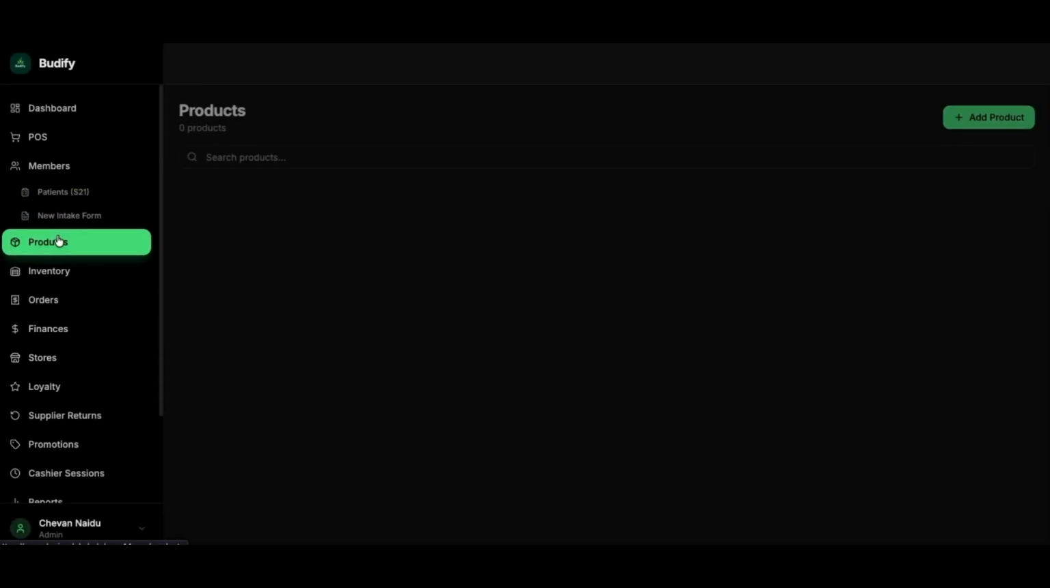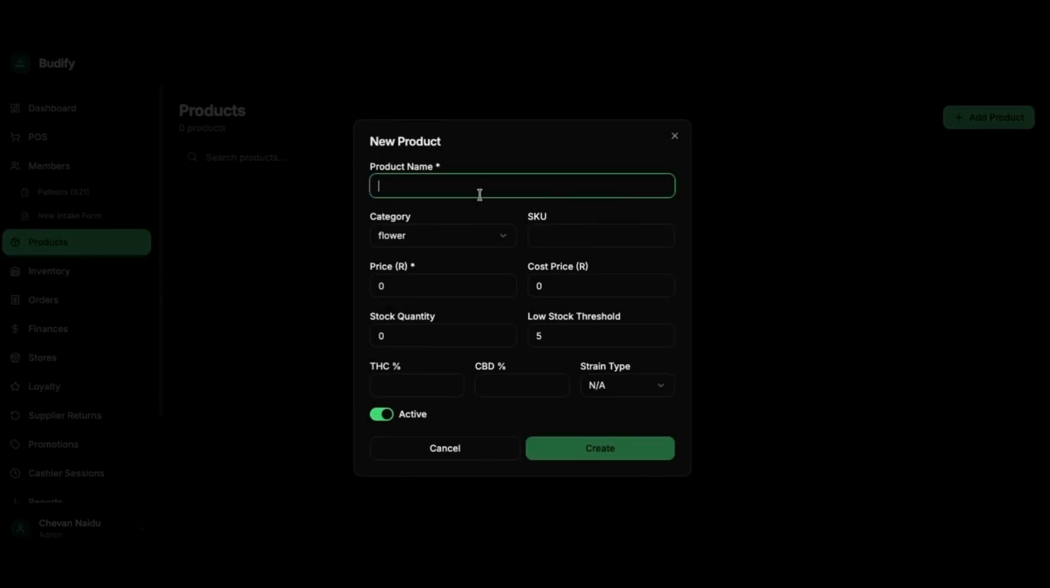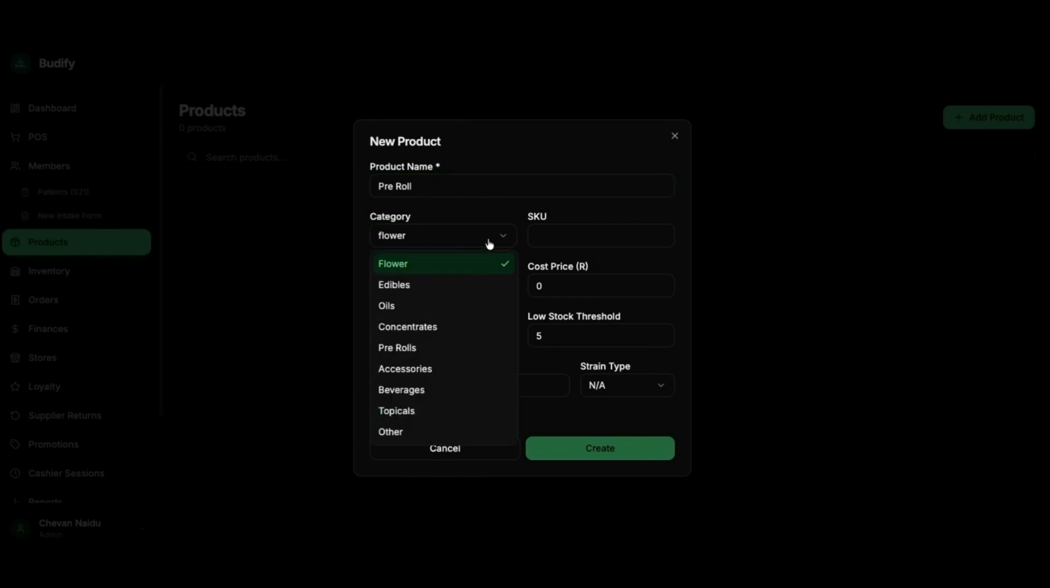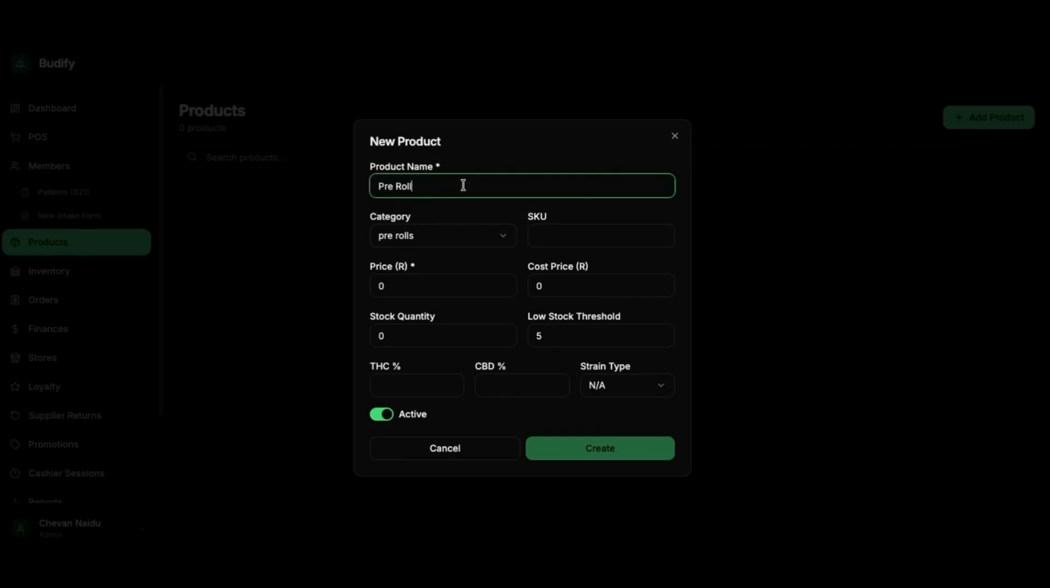Now, look at your products. These are your products. It's showing 0, so you can add a product, whatever you want it to be called. Let's say, for example, pre-roll, new product you want to put in. It's a pre-roll. Let's call it lemon haze.